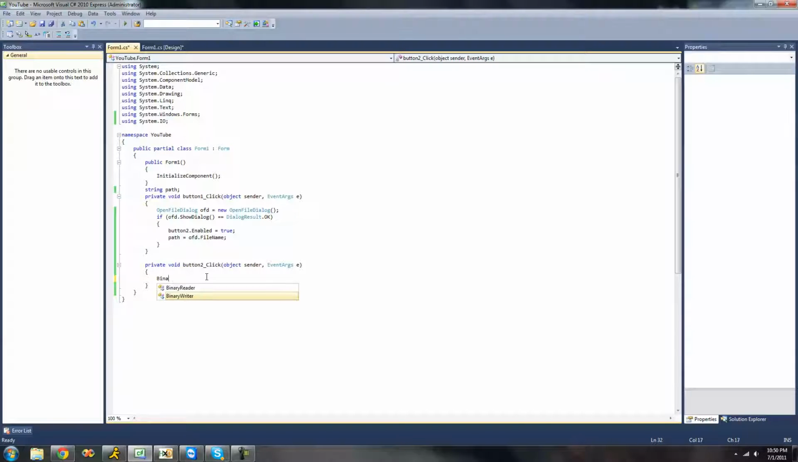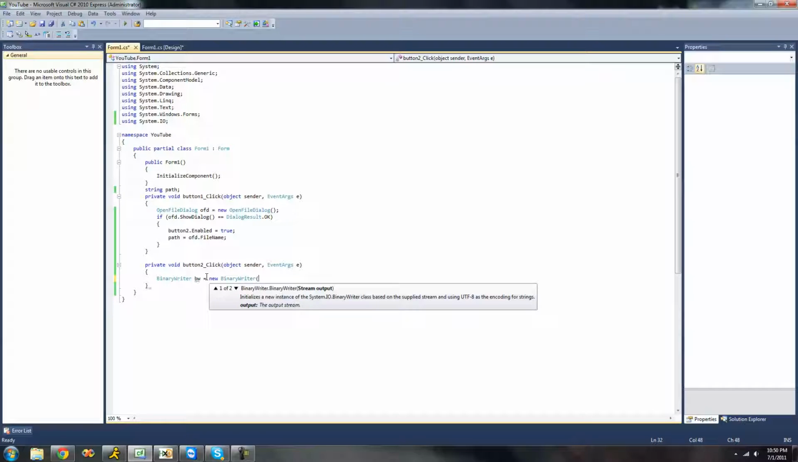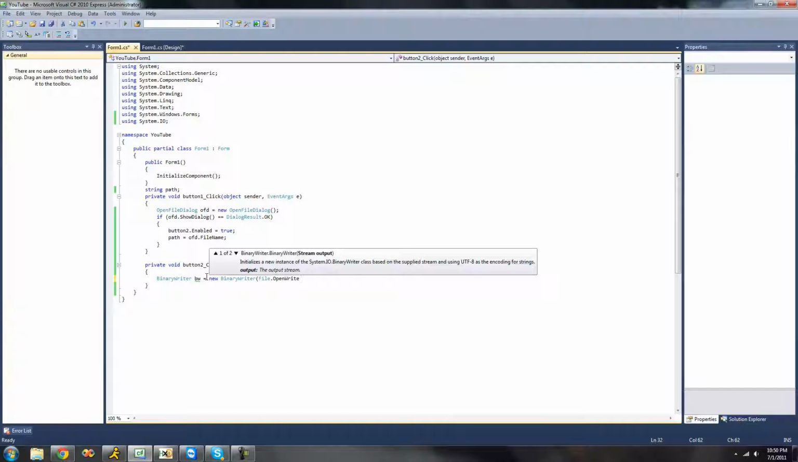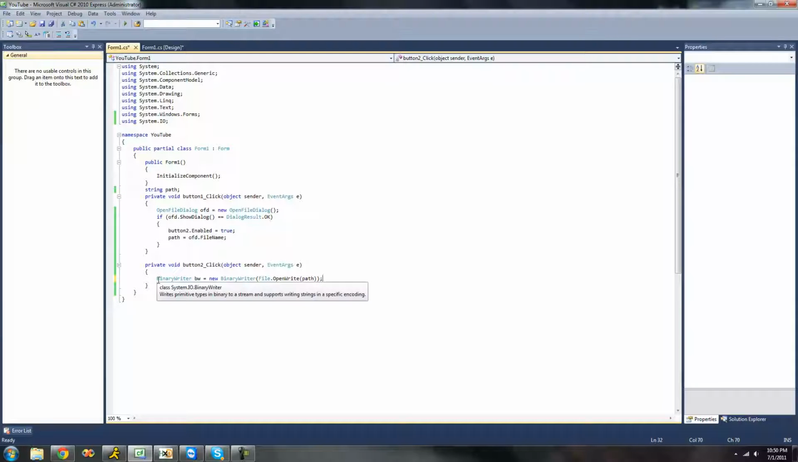So we're just going to do BinaryWriter and then give a name to your BinaryWriter. I'm just going to call it BW, and we can now set it equal to a new BinaryWriter. And this, just like all the other things that deal with reading and writing, calls for a stream. So we're just going to do File.OpenWrite because we're going to be writing in this file, and we're just going to use this string path that we've already created. Alright, so now we have our BinaryWriter created, and we can begin writing.